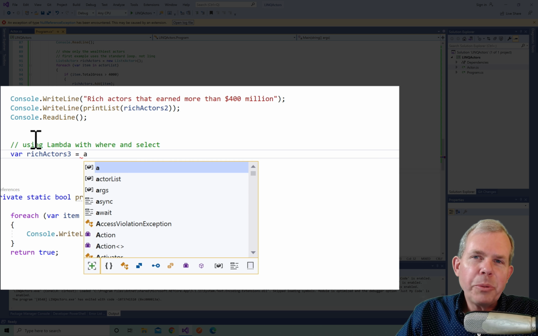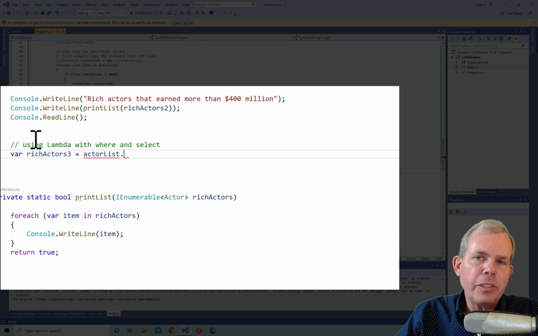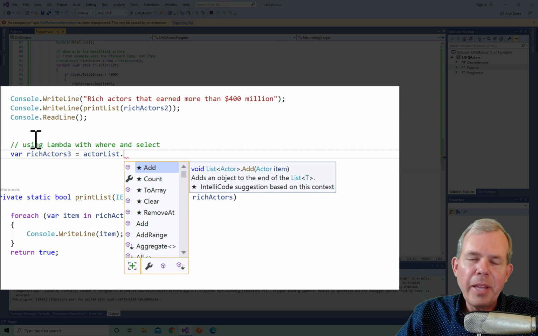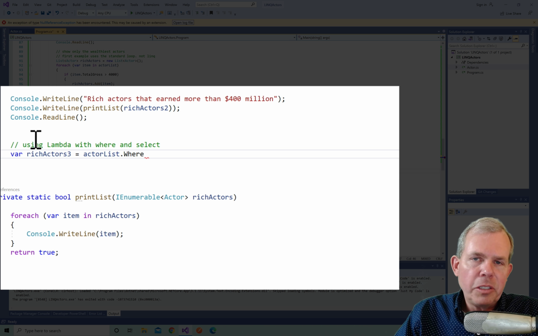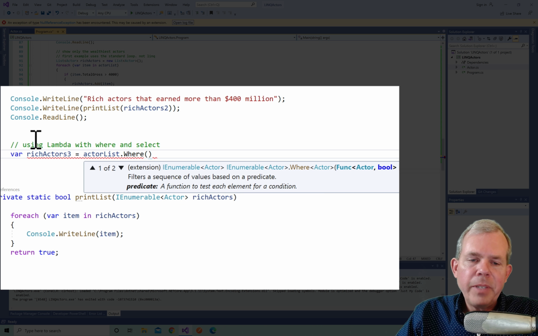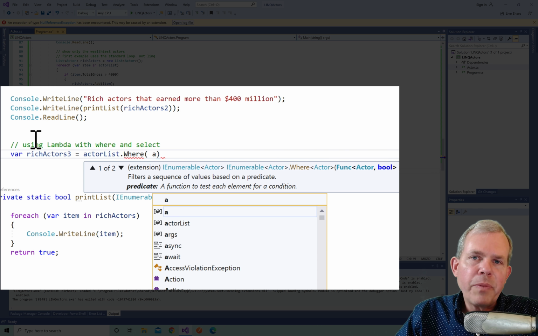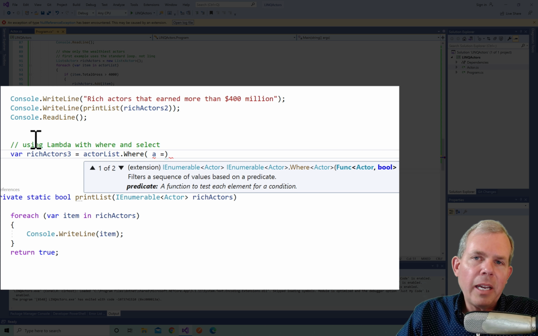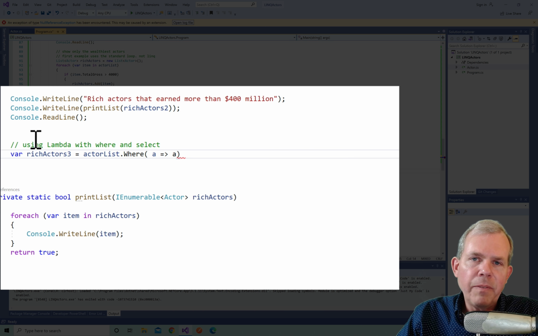And then in parentheses, we're going to create its own standalone function. So this function is called a lambda function. It's just a shorthand form of a regular function. So every item in the list will go through this filter. So the filter says assign the actor the variable a, the parameter a. And we're going to filter to say a's total gross is greater than 4,000.